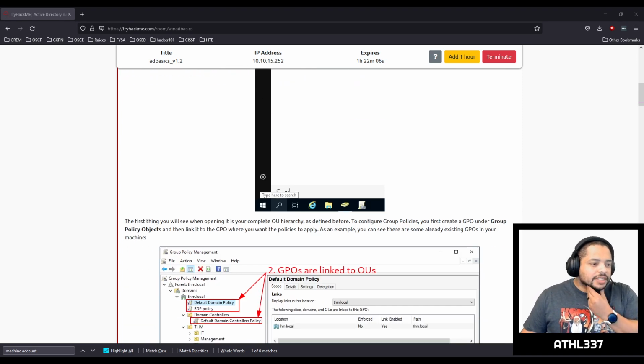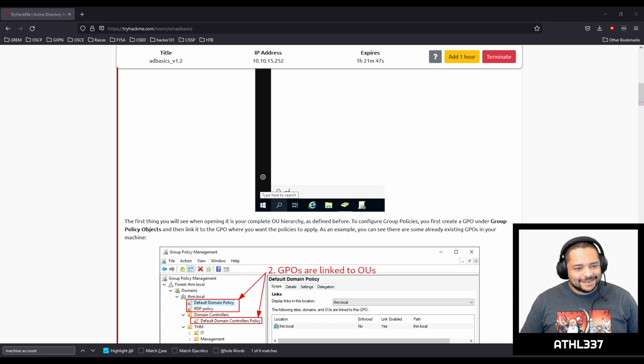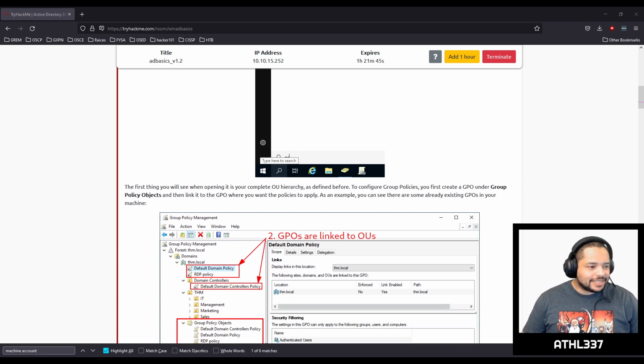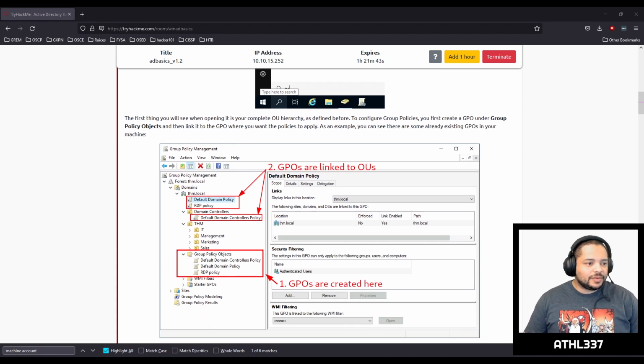First thing you will see when opening it is your complete OU hierarchy. As defined before, to configure group policies, ooh, group policies, riveting. So, you first create a GPO and link it to the OU where you want the policies to apply. For example, you can see there are some already existing GPOs in your machine.